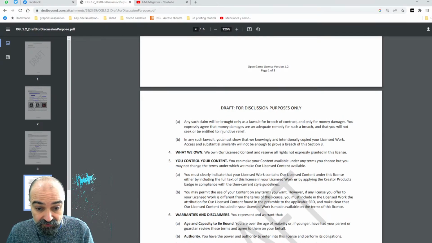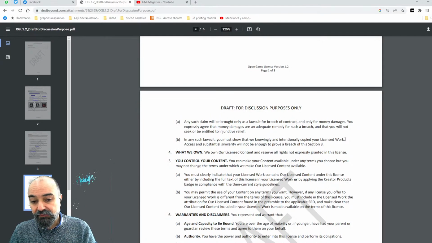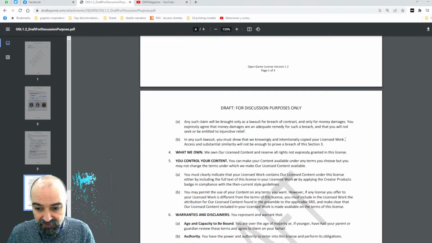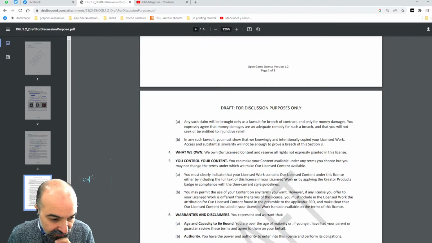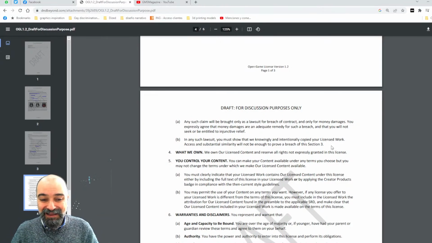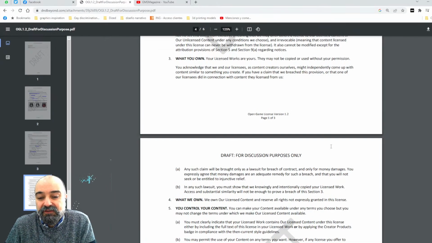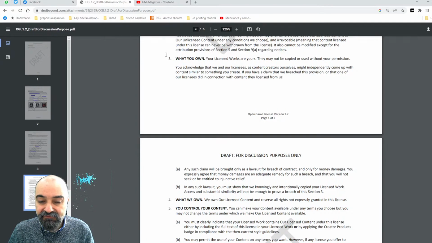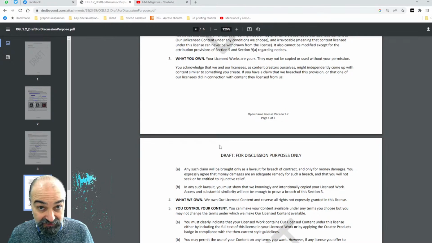And the other thing is, in any such lawsuit, you must show that we knowingly and intentionally copied your licensed work. How on earth could you possibly prove that? How could a 3PP, a third party, somebody who produced things cheaply, possibly prove that? It's incredibly, incredibly difficult. Access and substantial similarity will not be enough to prove a breach in this section 3. This is bad. This is absolutely terrible, and I don't care if this is something common or not. It leaves people very open to have their work very similarly copied, with barely anything to do, because proving that would be horrifically difficult.